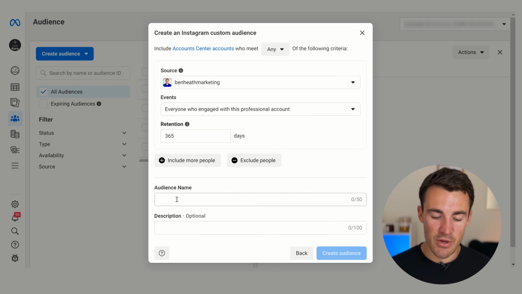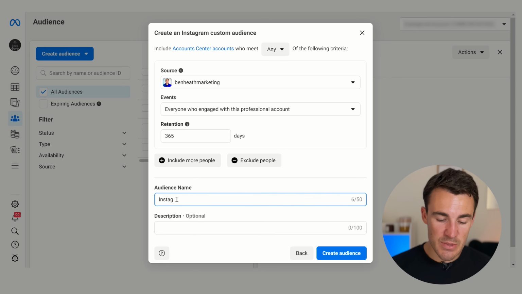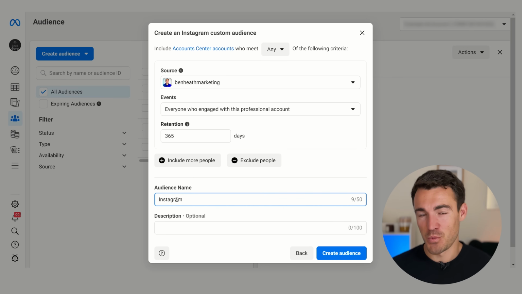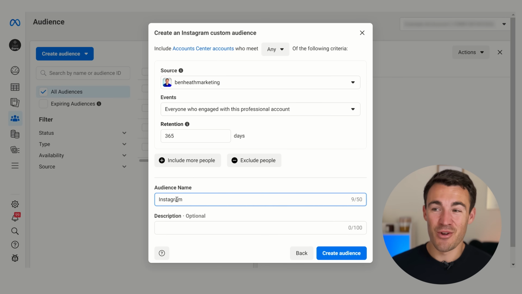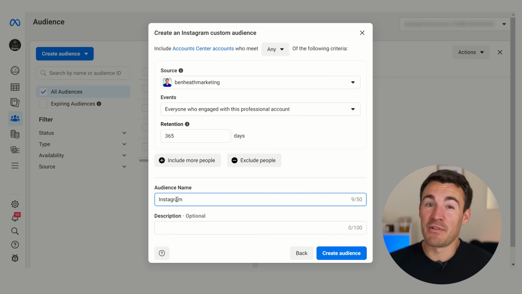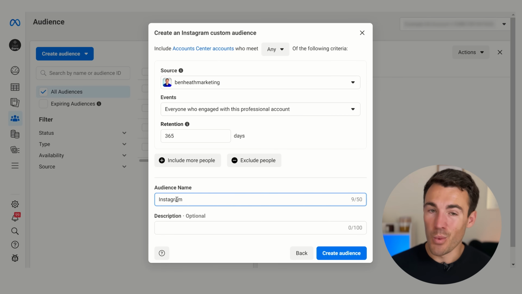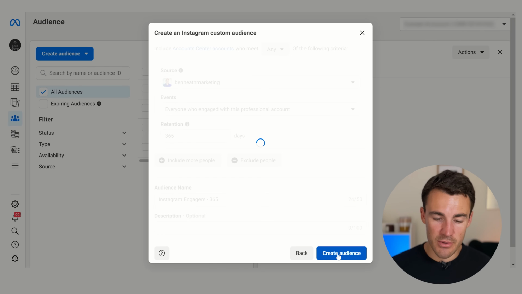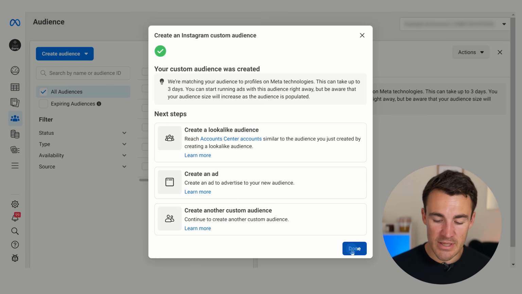Retention is 365, great. And this is a really good one because particularly if you're new and you've only just started advertising, you probably already have a good amount of people who have engaged with your Instagram profile, and then we're going to show you how to do the Facebook page one, the equivalent, in a second. So this audience can be pretty big. You might not have enough people in an email list or a website visitor list yet to be able to actually retarget. With this, you can pretty quickly. So Instagram engagers 365 is what we're going to call this. Click create audience, and that one is done.